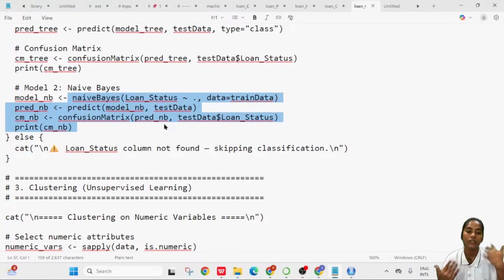So for the classification of the loan, whether the person is getting the loan or not, we apply two algorithms, decision tree as well as Naive Bayes. Then we have completed the entire training process, and we did the prediction and confusion matrix output comparison.